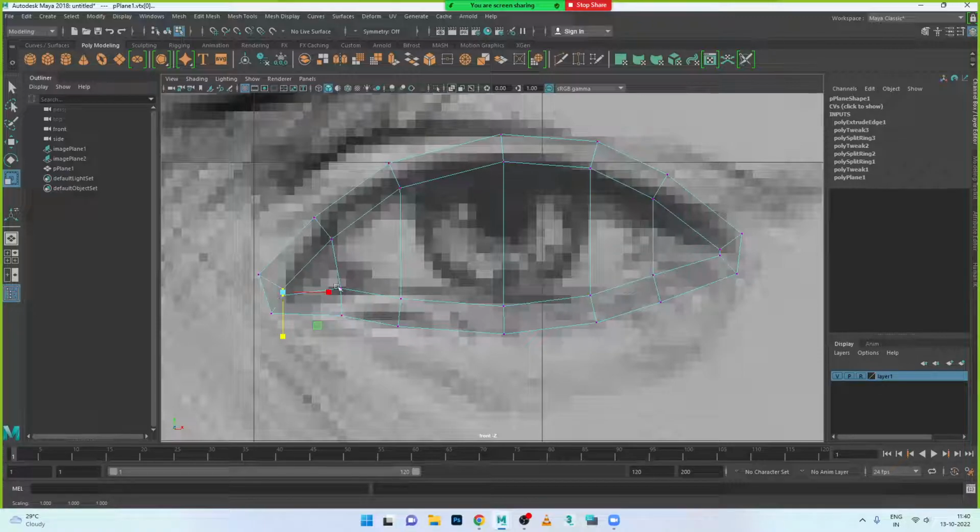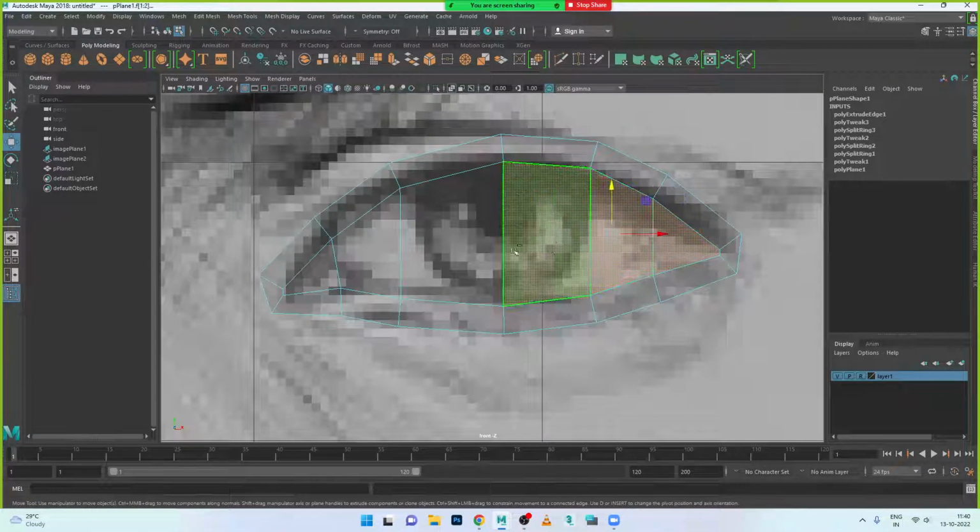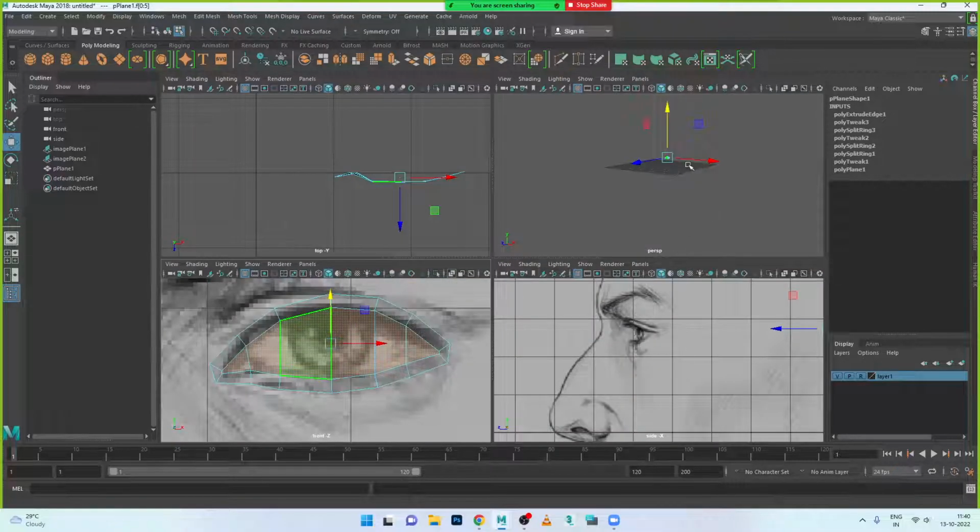Okay, so now we are dividing this one. As we have done this, let's come back to the perspective and select these faces 1, 2, 3, 4, 5 and 6. Now space bar.